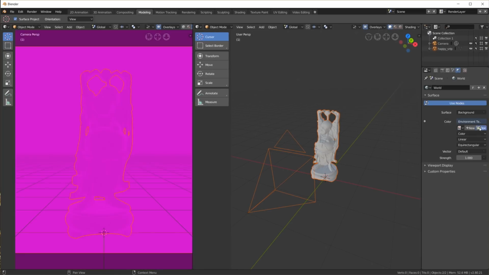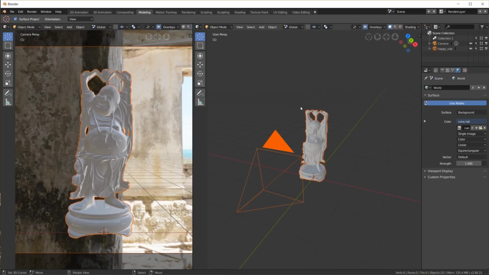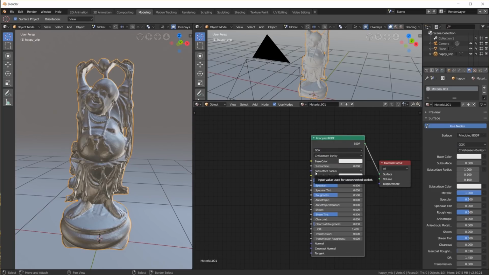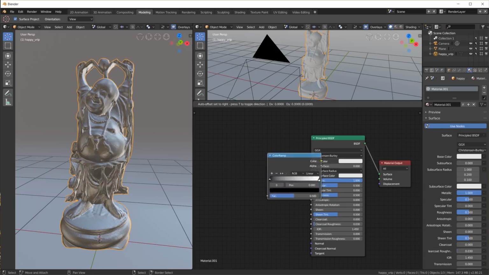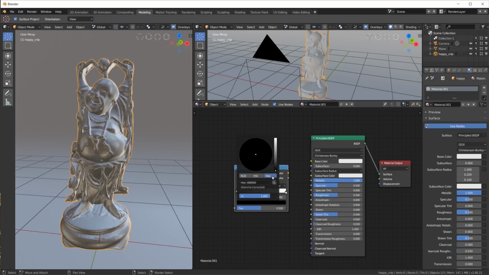Right away I set up an HDRI for nice lighting. Now for the materials. Let's start with Cycles. And the first material I create here is the copper. I take a principled shader and set metallic to 1. Now I need the copper color.